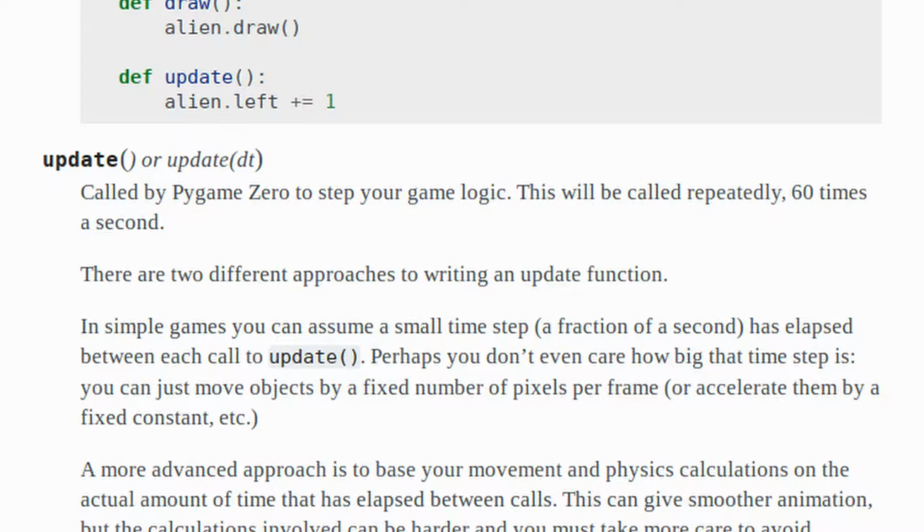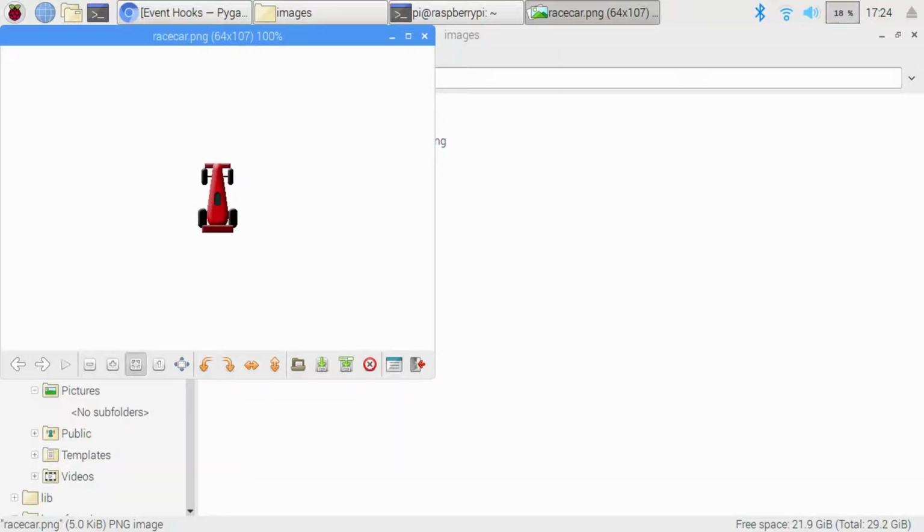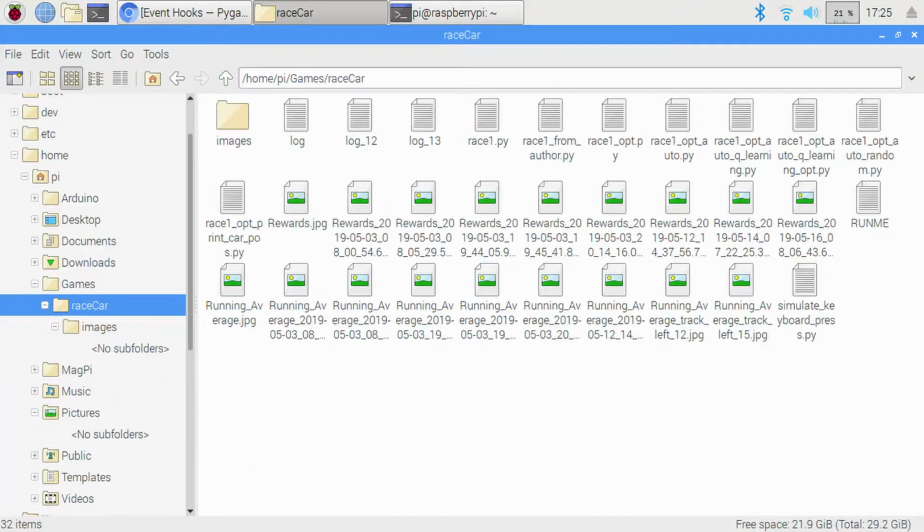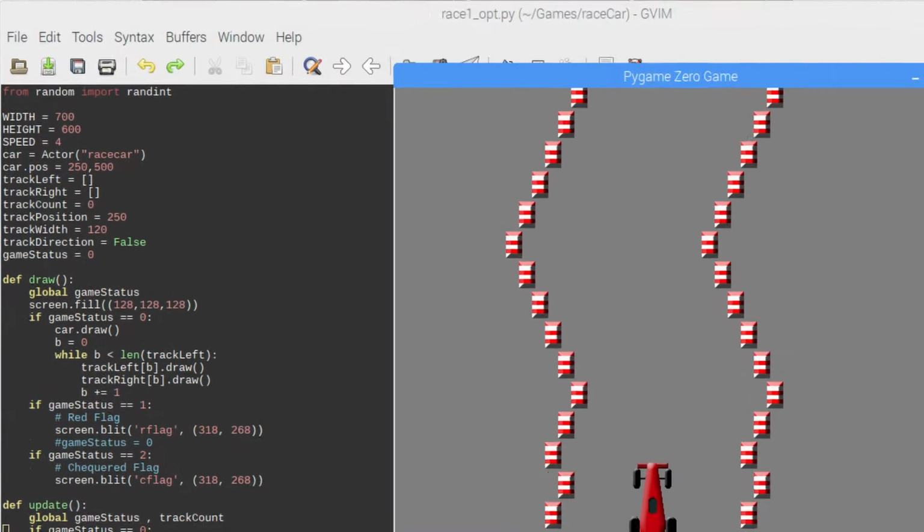Now that we have some idea about Pygame Zero, let's create a race car game. Please note that all necessary images needed to create this game, for example, an image of a car, an image of a barrier, should be stored in a folder named images parallel to the file containing the game code. Let's take a look at the code.